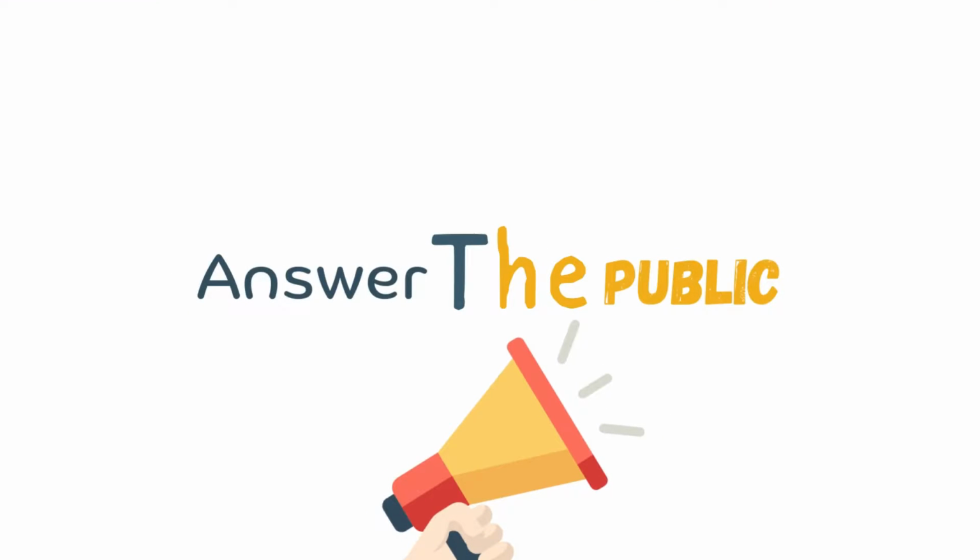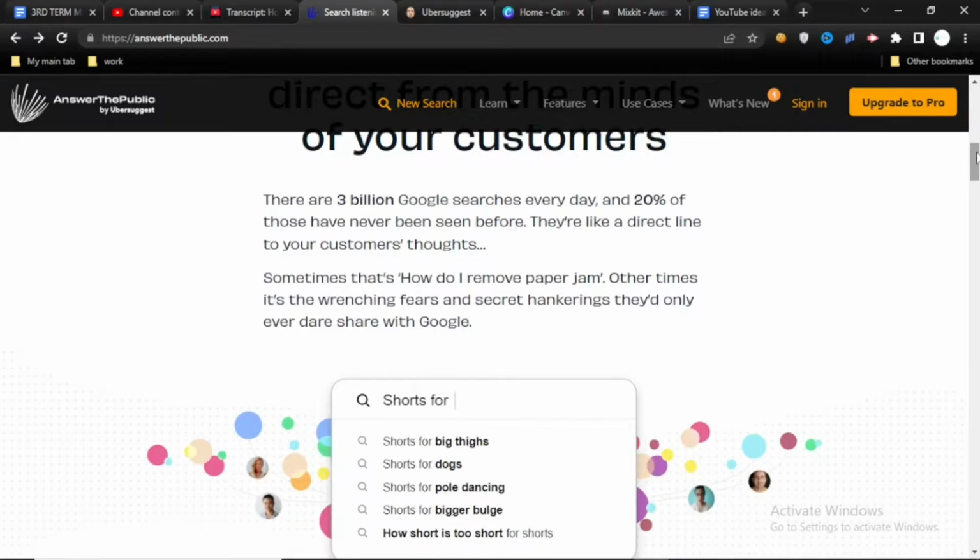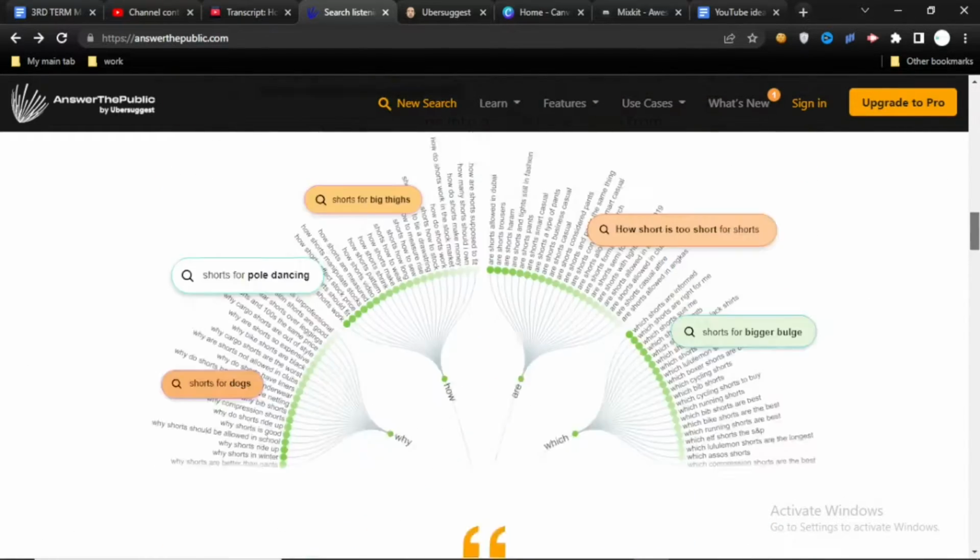First tool we'll be going over is called Answer the Public. Now, Answer the Public is a very important tool to get your content down as easily as possible. What Answer the Public actually does is it gets instant raw search insights direct from the minds of the customer. What it's just saying is that both the search intent and search inquiries of billions of people per day are being brought out for you in a very short time.